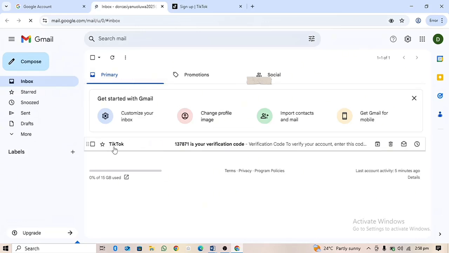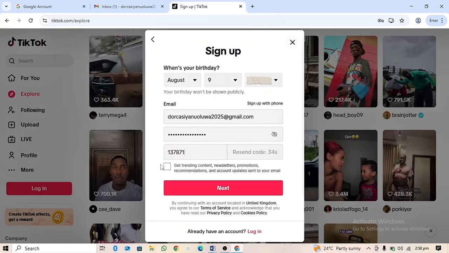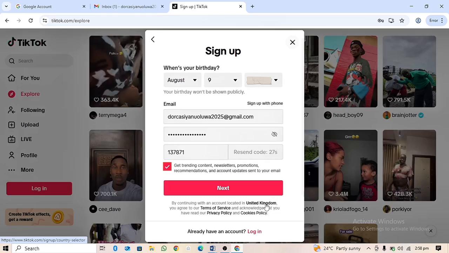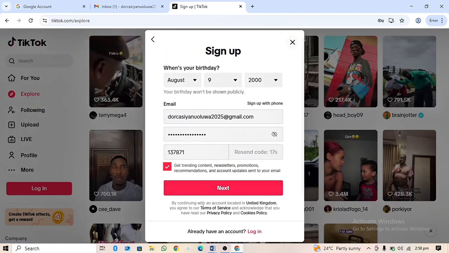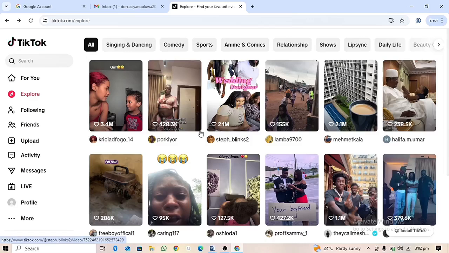Now they have sent the TikTok code. You can see it's 137871. You click on this and you click on next. Just make sure that this page is still showing United Kingdom. If it is not showing, that means you have done something wrong and you need to restart the process. Make sure this page is showing United Kingdom. So the next thing is to click on next. You supply your username and you click on sign up, so it is successfully registered.